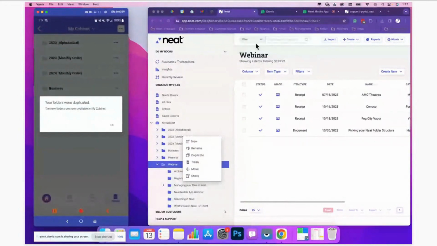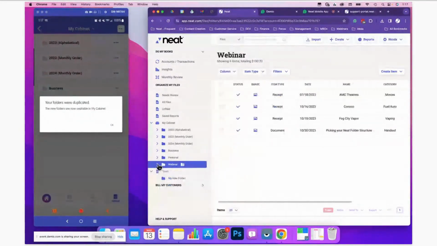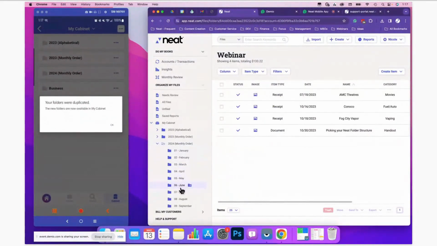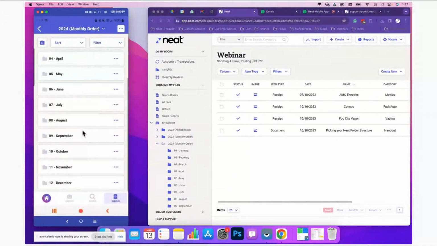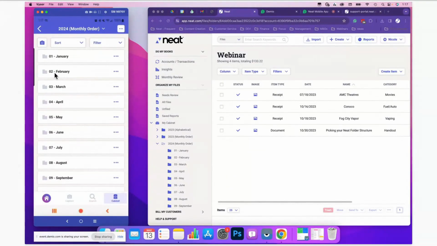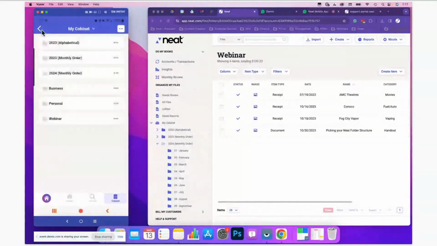And you'll also notice that I immediately saw this update within my web application as well. And I can immediately see this 2024 monthly order folder is now here with all of the subfolders. And if I were to check in my mobile app, here it is with all of the subfolders. So there are some really great tools here that allow you to manage your folders in a much more efficient way without having to manually create a bunch of folders, especially if you use a consistent folder structure for multiple projects or multiple years or multiple properties.